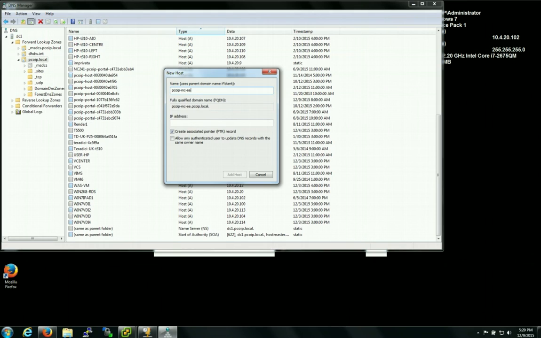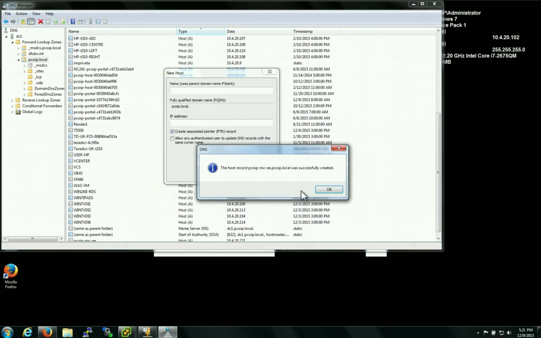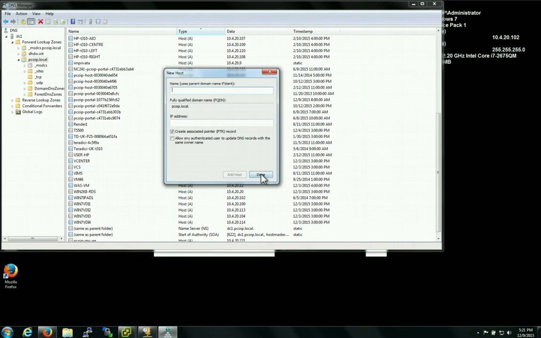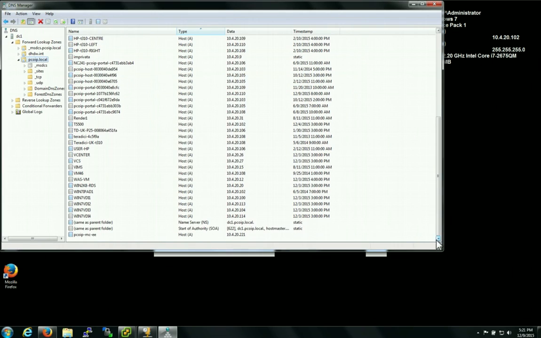And I'm just using the host name that we've already created in the management console. Notice the fully qualified domain name is automatically generated. I now need to add the IP address. And I'm also going to create an associated pointer record, which is for reverse lookup where the IP address is checked and the host name is given for that IP address. Okay, let's check that that's happened. And this has appeared at the bottom of the list. It's the new entry.